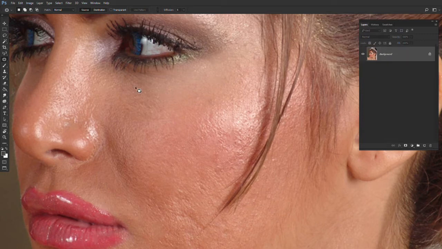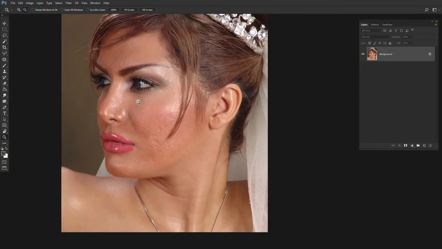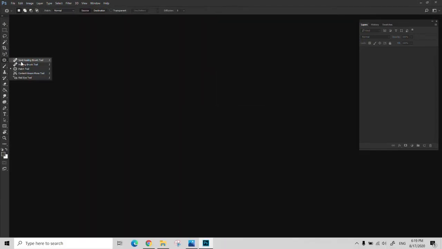Of course, if you see that something doesn't work well, then again you use your history brush, or you use your healing spot brush, or your stamp tool to fix it, and it will look totally natural. So they were the three tools.